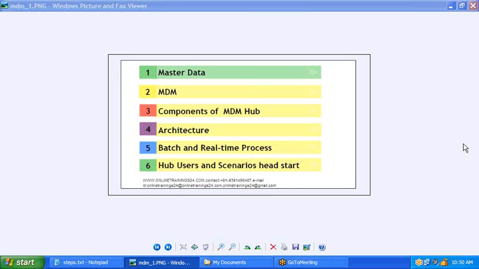Then I'll touch upon industry scenarios where there is a need to think of using MDM, so that we could provide a very precise solution compared to other tools we have in the data warehousing universe. So let me touch upon what is meant by master data.